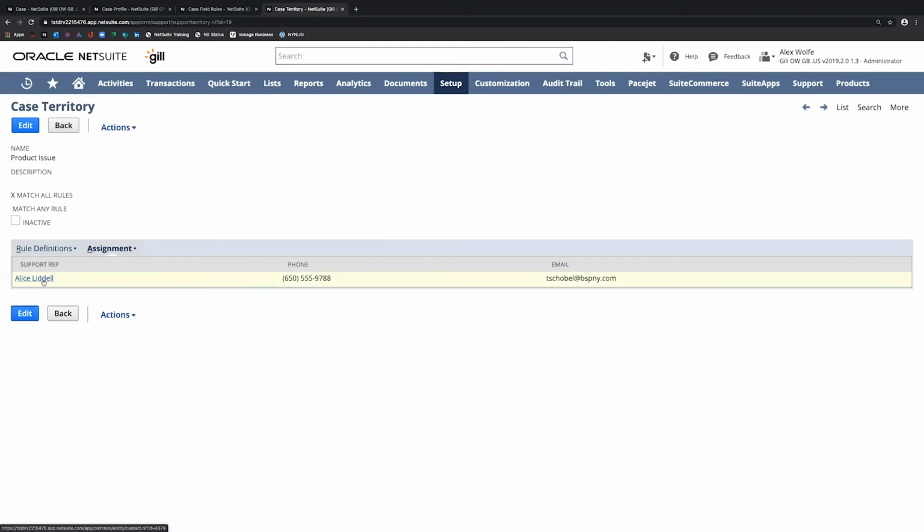In that way, when a case comes in through any of the ways I described, any of the four ways I've already mentioned, even if I saved a case without an assigned support rep and in a not started status, it might automatically assign to the support rep based on the criteria specified. And then the case will go into an in-progress status automatically. So that's something to think about as well. Cases can be automatically assigned.